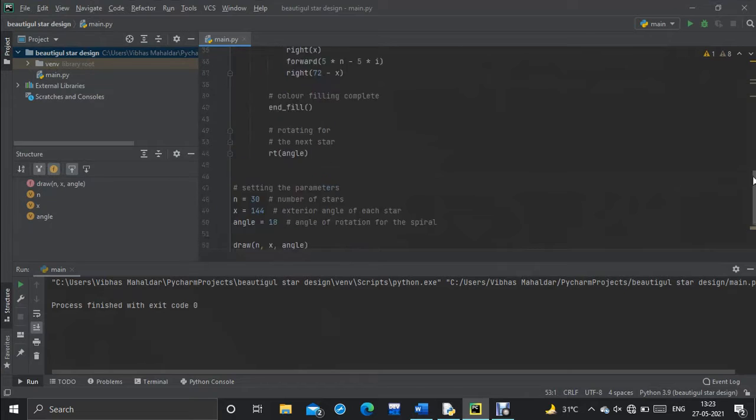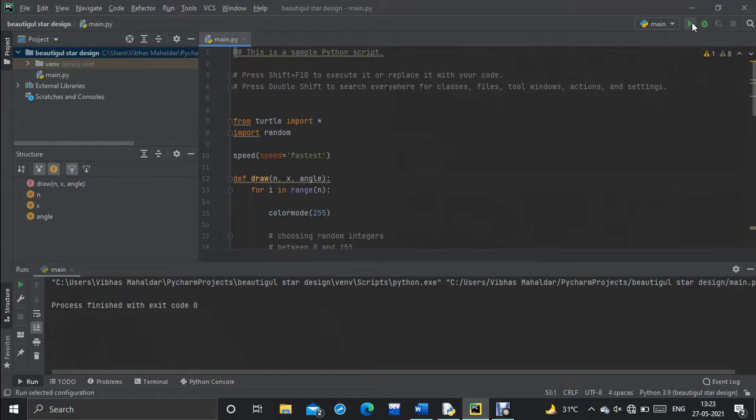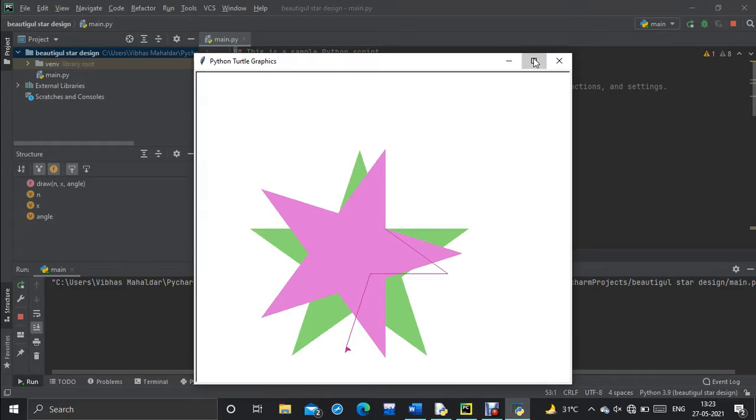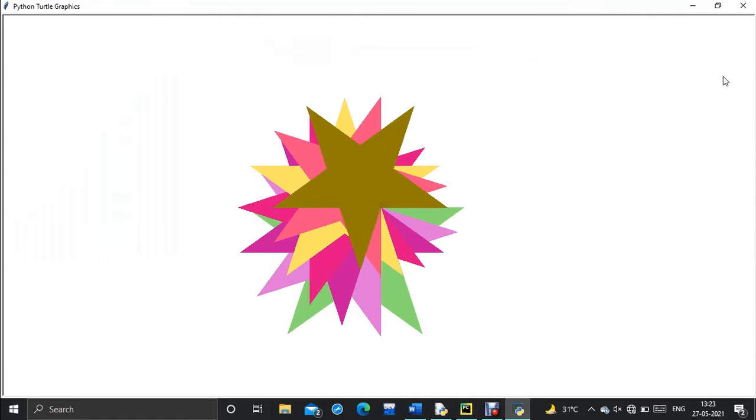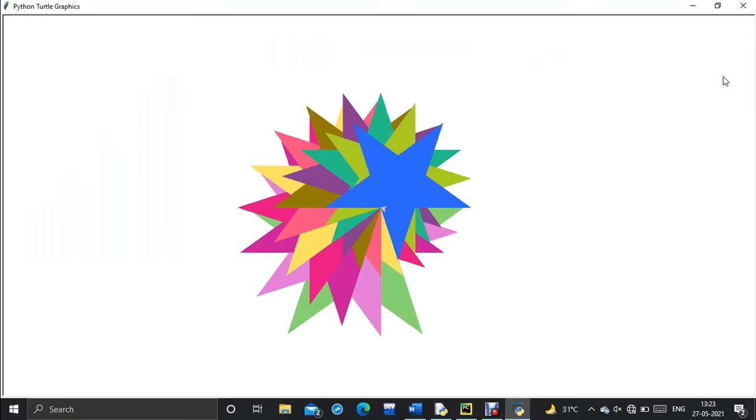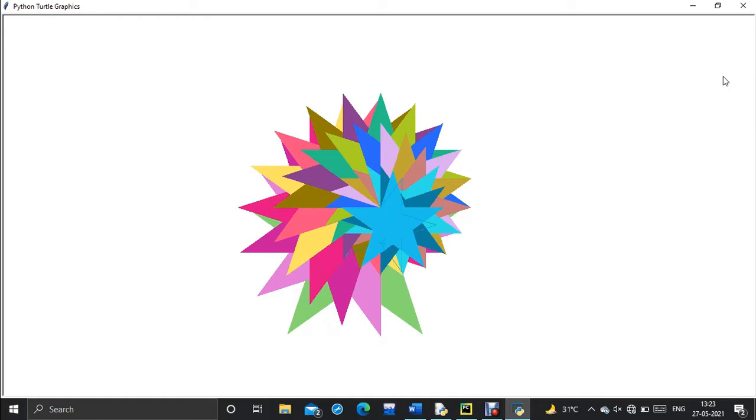Today we are going to make a beautiful stars pattern using Python, and I am using PyCharm IDLE for making this project. You can use other Python applications like Spyder IDLE by Anaconda, Visual Studio Code and more. This beautiful stars pattern project is so easy.